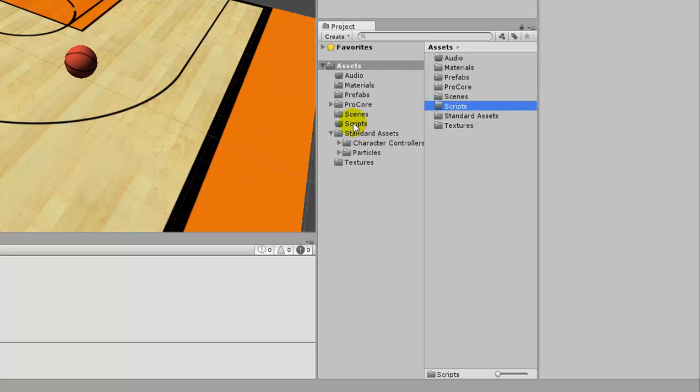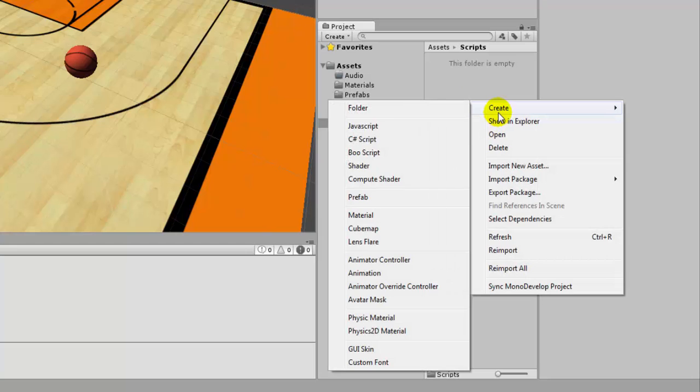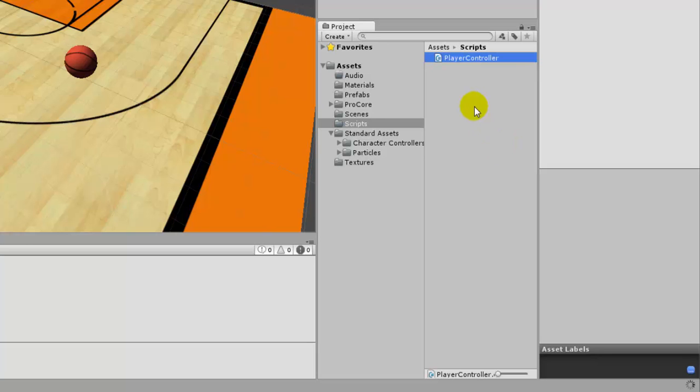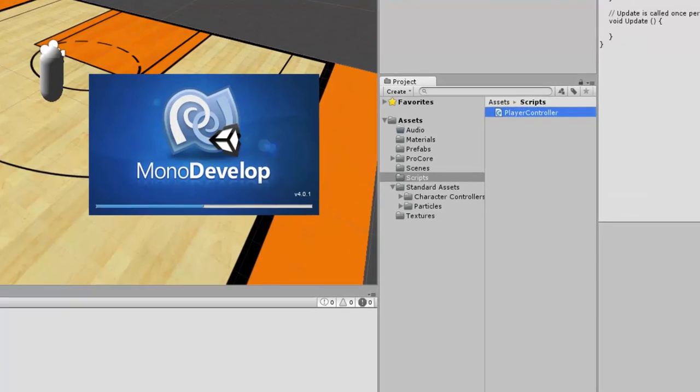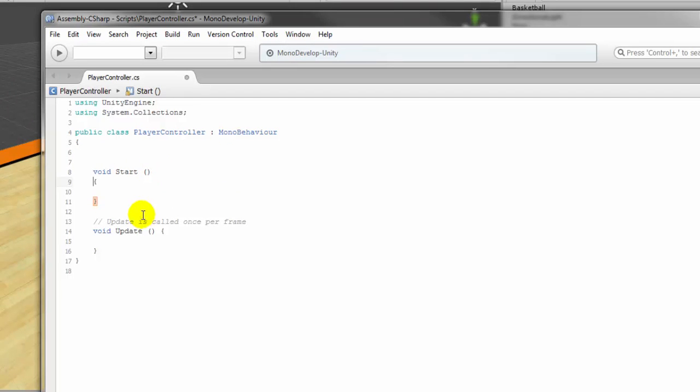Make sure you're creating your new scripts inside of the folder, so click on it here, right click in where it says you have an empty folder, create C# script. Let's go ahead and call this PlayerController. Go ahead and open it up for editing. So here's my new script. I'm going to space it out a little bit. We actually don't need the Start method, so you can get that out of the way.